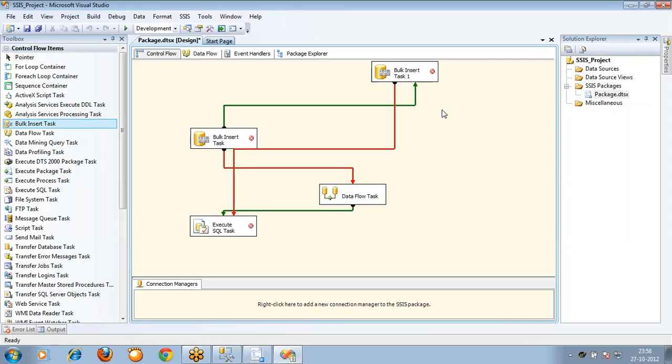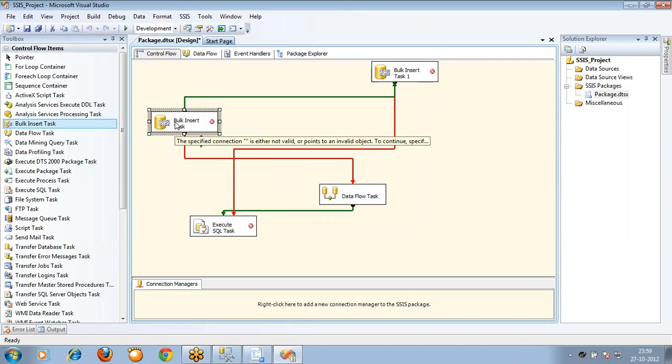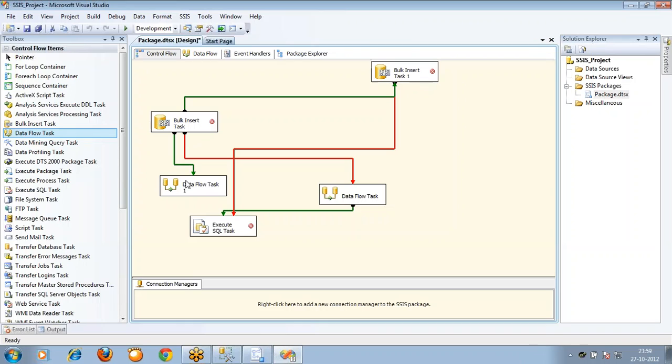So these precedence constraints will tell you what the workflow is, how it has to flow, what the starting point is and when it has to go to the next task: on success to which task, on failure to which task, and so on. And there is one more constraint. Apart from these two, success and failure, you have one more thing, that is completion.